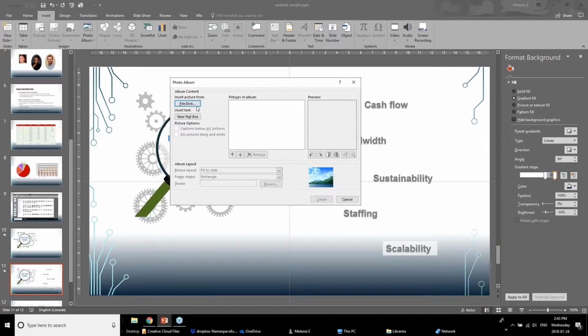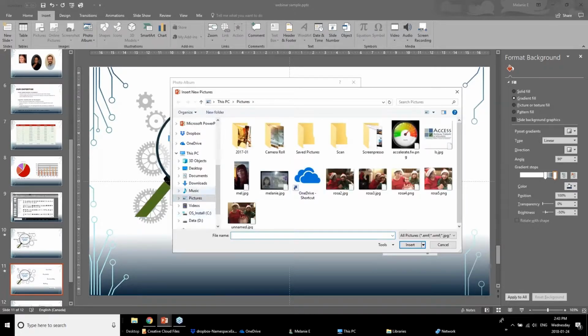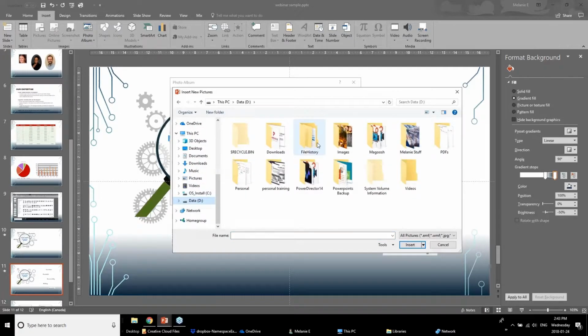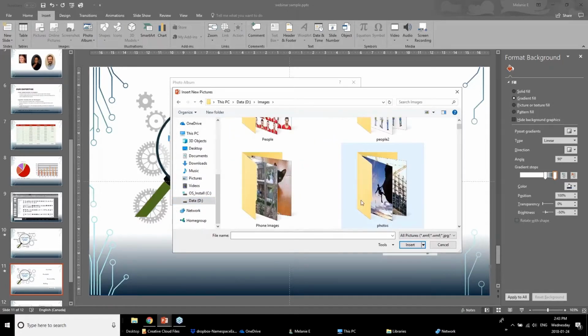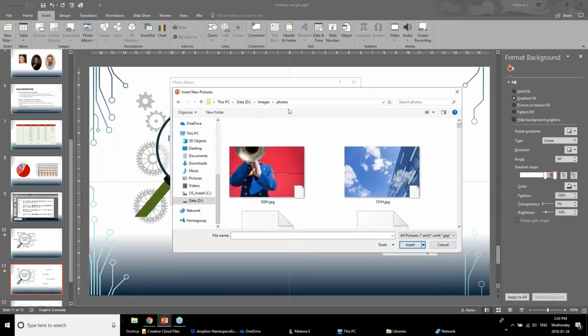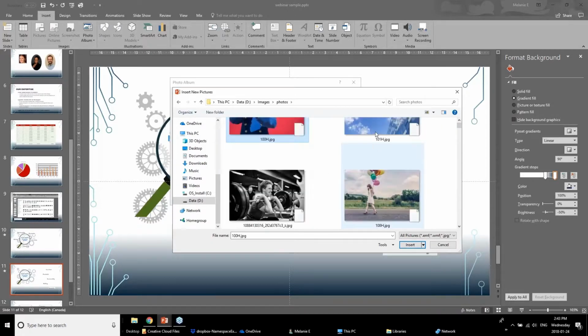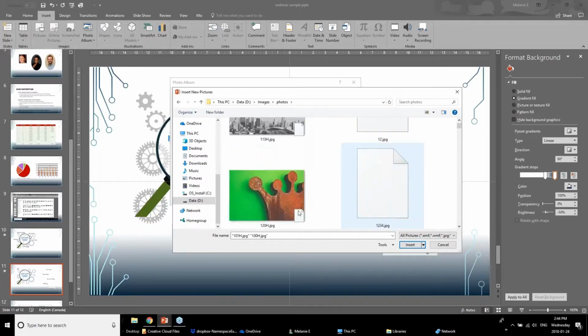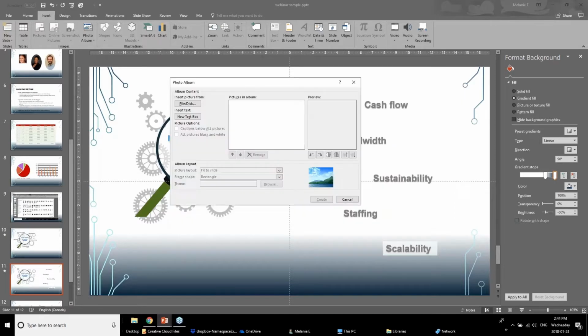So I'm just going to go here to File, and pick a few images. I'm just going to go and find some general photographs. Great, and Insert. Once it puts them all in here, you'll notice that they're all listed here. Now I can make some choices, like I can change and move the sequence of how they're going to appear in the PowerPoint.